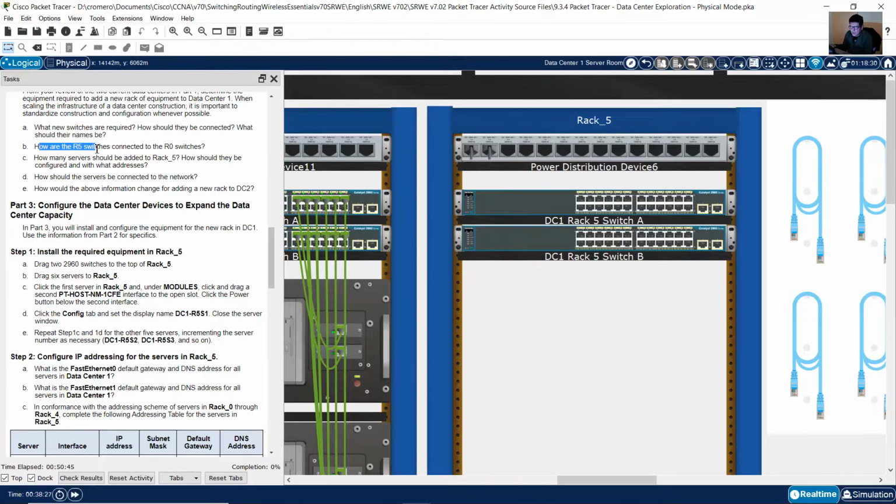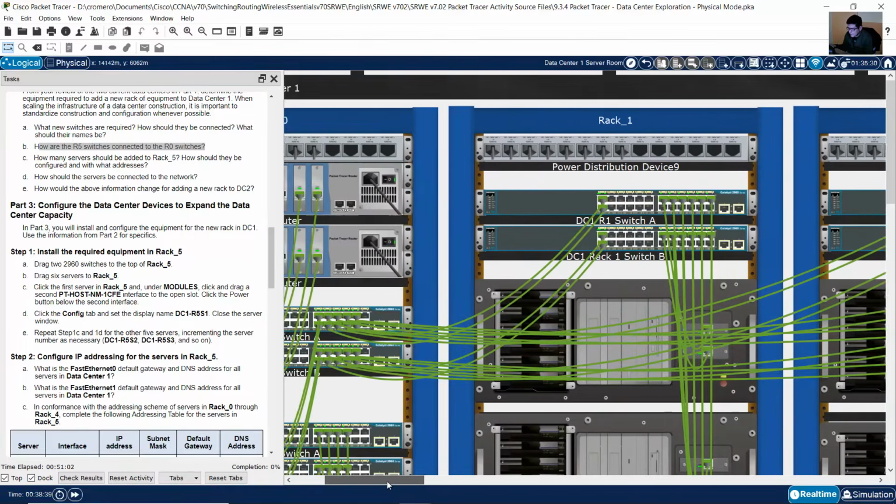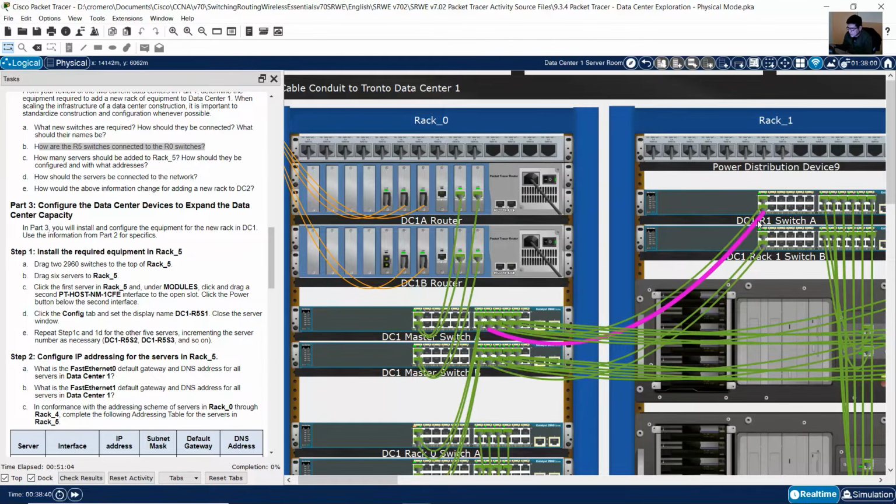So how are the rack 5 switches connected to the rack 0 switches? Look, the other switches are using Fast Ethernet 1 and Fast Ethernet 2 to connect to the switches on rack 0. If the switch is A, it connects to master switch A. If the switch is B, it connects to master switch B.